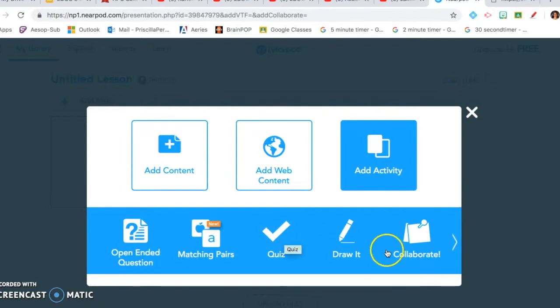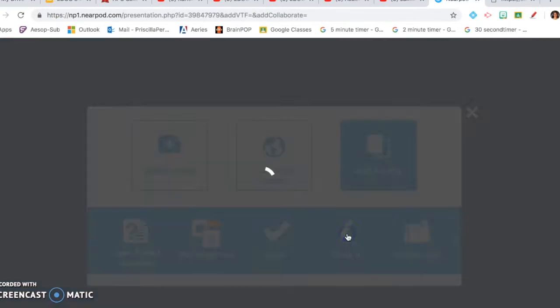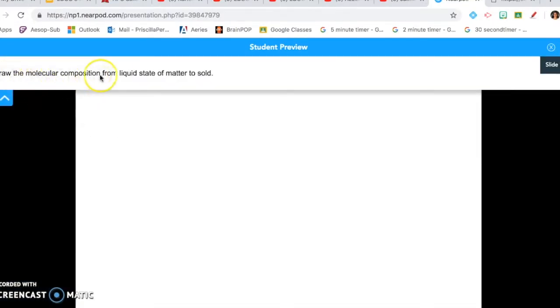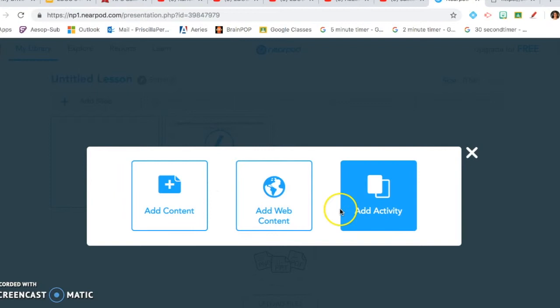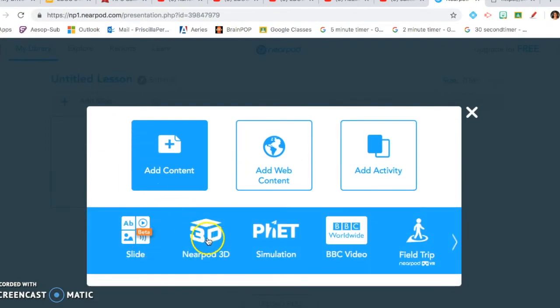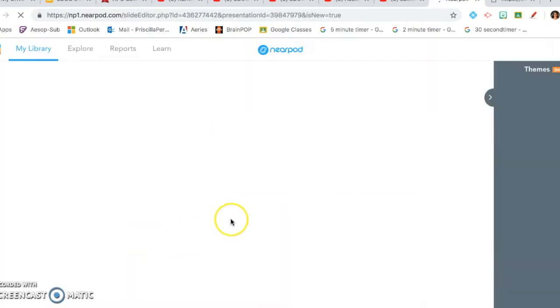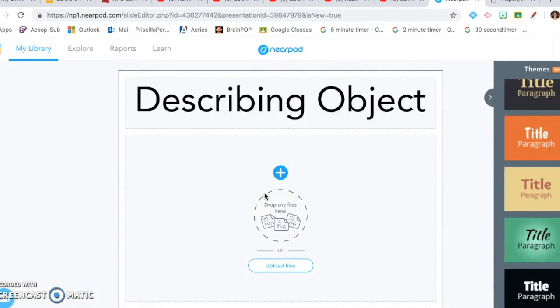So they can create a quiz, they can have students draw their answers, which is going to generate the question right here, draw the molecular composition from liquid state of matter to solid, and students can literally use these tools at the very bottom to maybe write some text. They can draw, and they can pick their color. As we go through, students can add more content, and they can add slideshows, videos to help us promote the content that we're trying to teach.